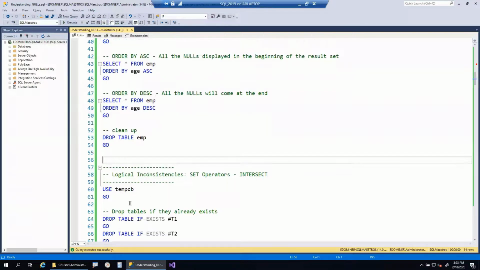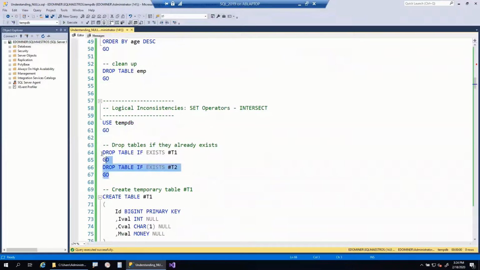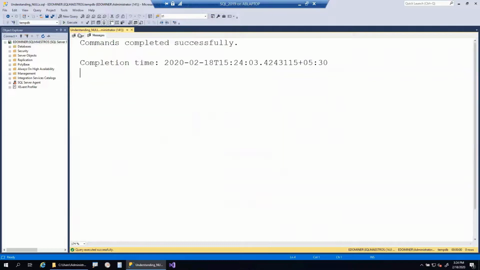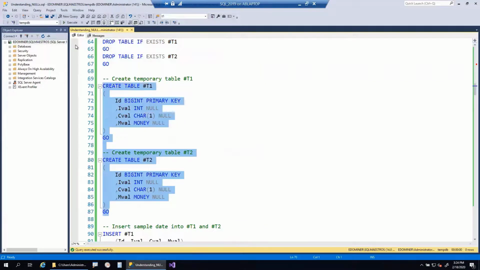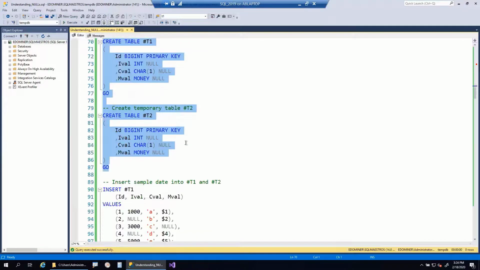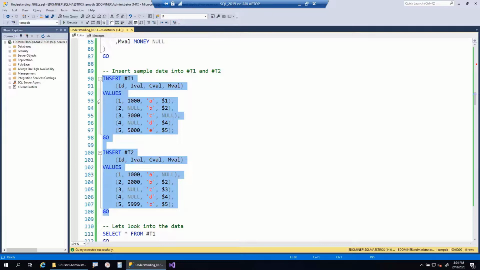Yeah. So let me move to the next example. I'm using TimDB database for this purpose, and let me create two tables, and let's insert some data into the two tables.